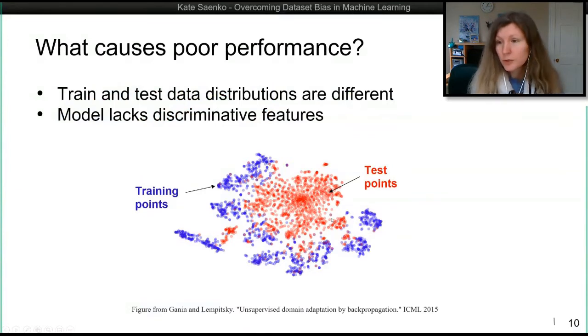When these distributions are different, we can show that theoretically there are actually bounds on how well our model will generalize. Another problem is that a model trained on the blue points is not as discriminative. So the features it learned are not as discriminative for the target red domain. And you can see that because the blue points are much better clustered into different categories than the red points, right? So you just may not be learning good features for these test points, the target domain.